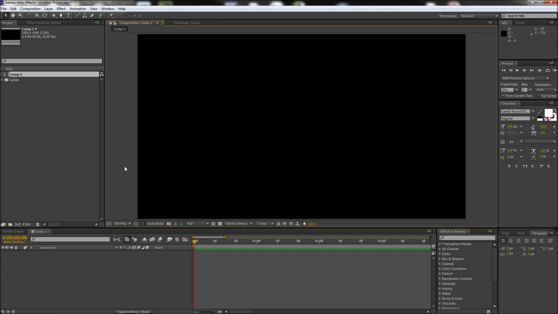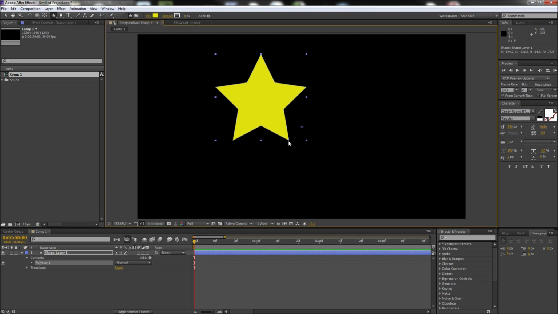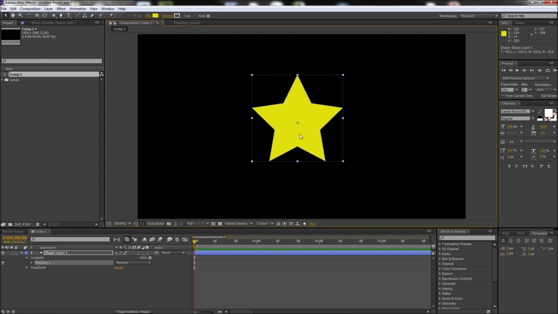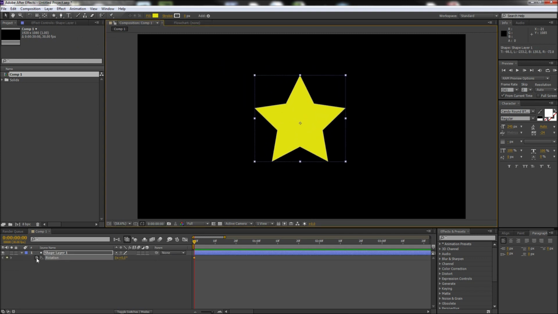So first you will need to create some sort of animation. So I will go up and grab my shape tool and drag out a star on the stage. After that, you can go ahead and hit R on your keyboard and keyframe a simple 360 degree rotation over 1 second.